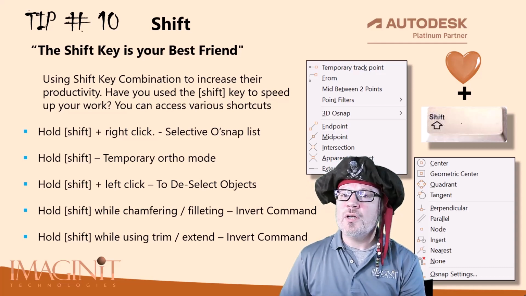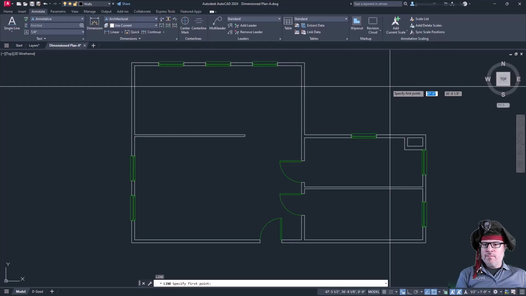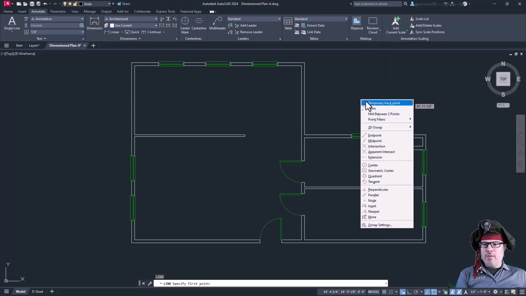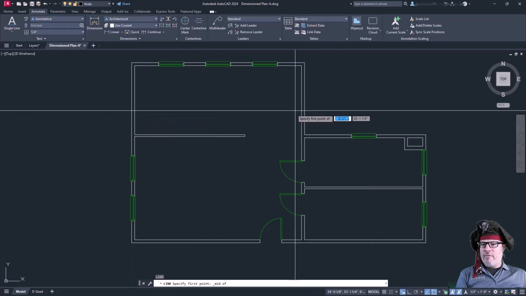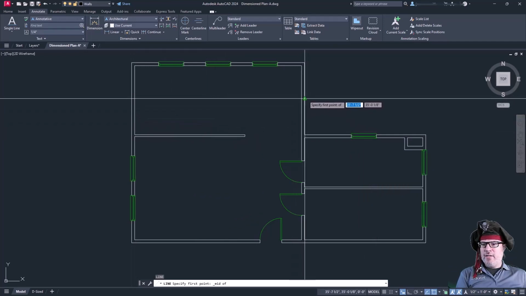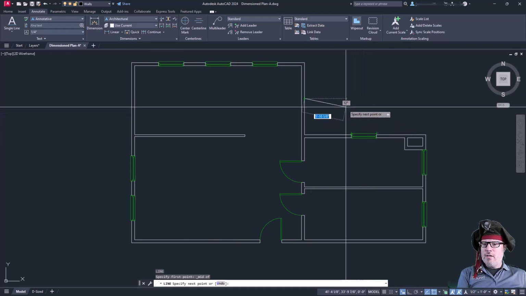Hold down Shift while chamfering. Hold down Shift while using the trim command, and it enables the extend command, and vice versa. Within an existing draw tool, hold down Shift and right-click, which gives you a list of specific object snap options. Choosing any one of these will disable all of the others until the next click. So for instance, if I choose midpoint, at this time only midpoint options are available. Everything else is disabled. If I left-click on a midpoint, all other object snaps are re-enabled again.